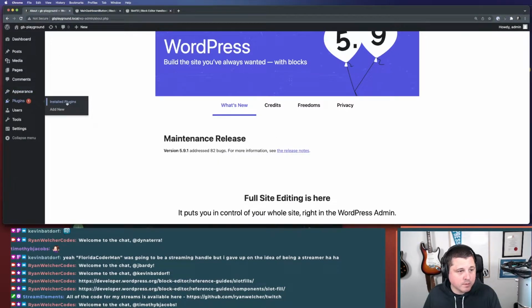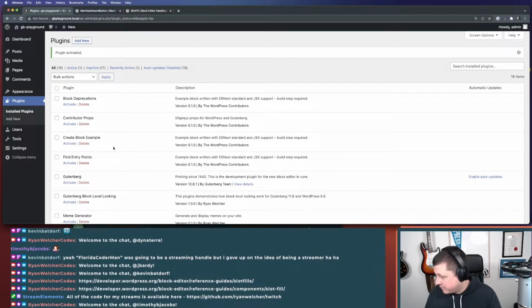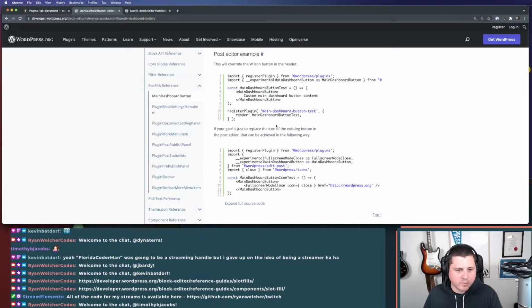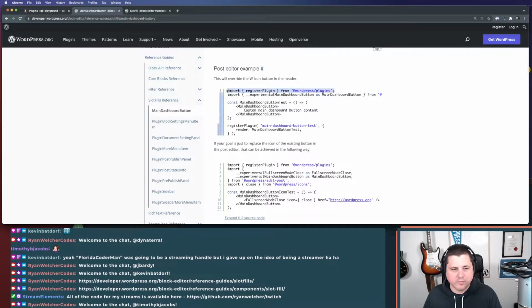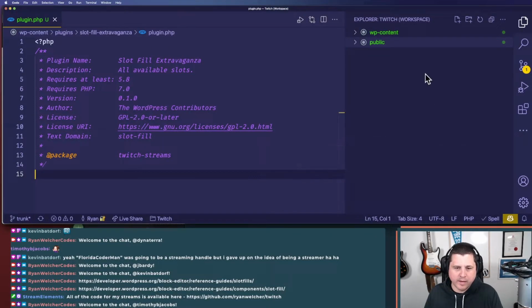So if we jump over into here now, we can come into plugins. So here's our slot fill extravaganza plugin. It will do exactly nothing. We will see nothing. Okay, so to register a slot, we need to use this register plugin function. The register plugin function is on the WordPress plugins package, but we still need some plumbing here. We need to have a build process, and we need to do all this. So I'm going to do a bit of that over here now.